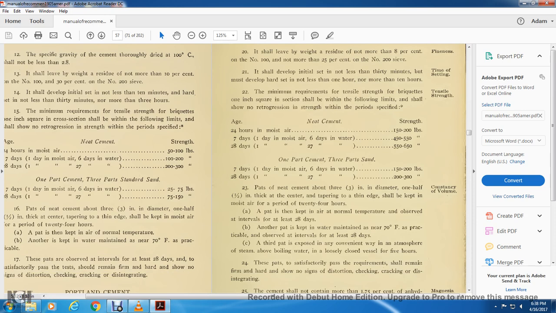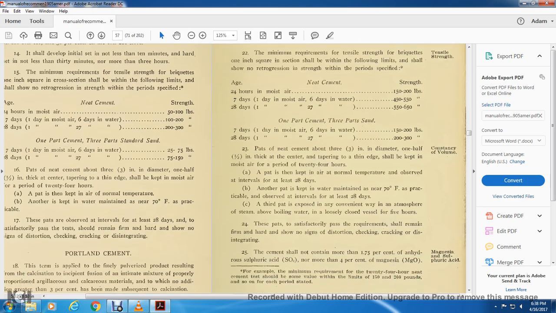Pats of neat cement about 3 inches in diameter, 1/2 inch thick at the center, with thin edges, shall be kept in moist air for a period of 24 hours. One pat is then kept in air at normal temperature and observed at intervals for at least 28 days. Other pats are kept in water maintained as near 70 degrees Fahrenheit as practicable and observed at intervals for at least 28 days. A third pat is exposed in any convenient way to an atmosphere of steam above boiling water, in a loosely closed vessel, for 5 hours.